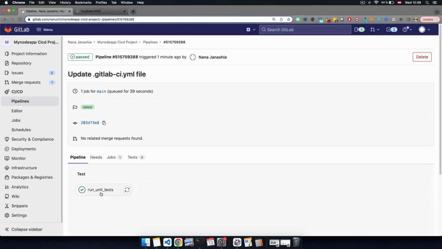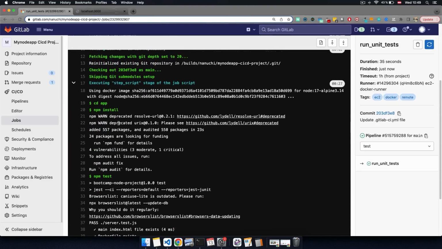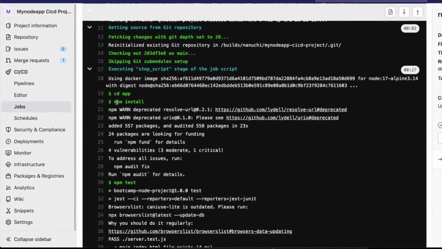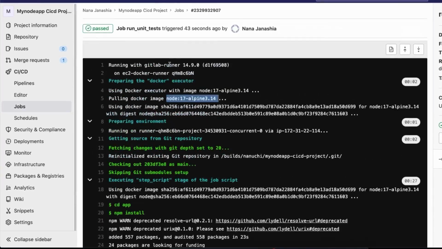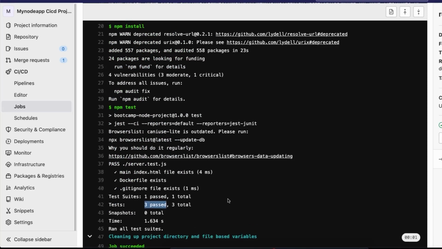And let's refresh, and there you go. So the job is green, which means the tests were executed successfully. Let's actually see the logs. So we have cd app npm install inside the node container, and this is where the tests were run. So we see in the logs 3 tests passed. We have no failed tests.